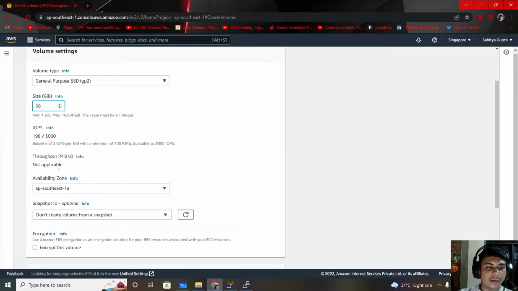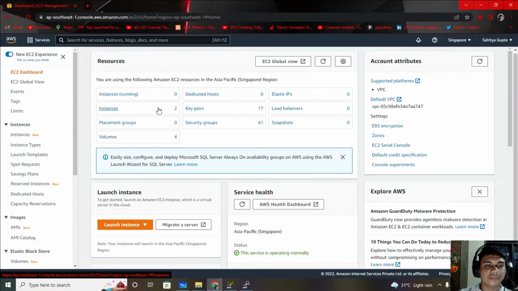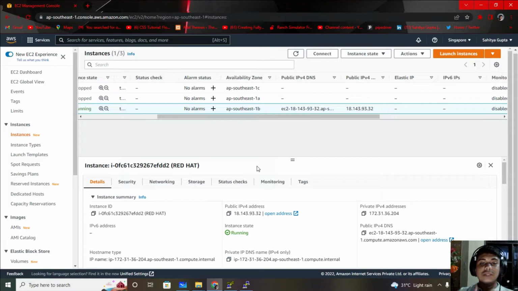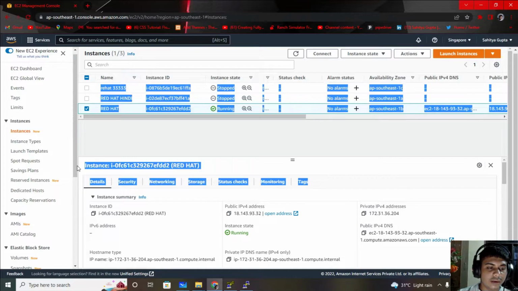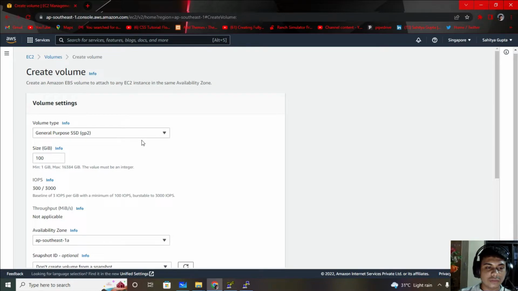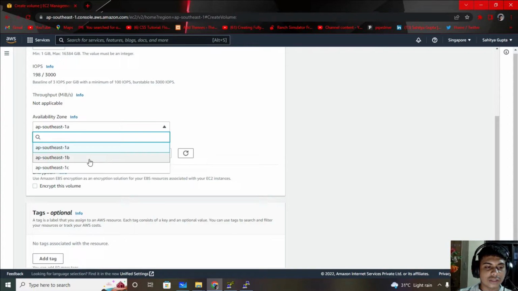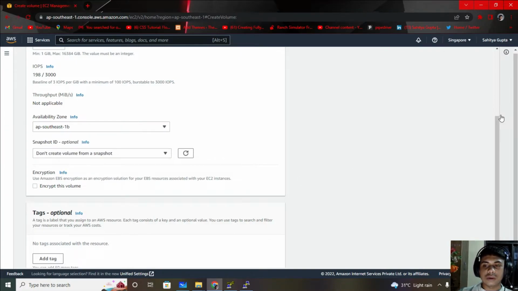What is my availability zone? I think my availability zone is southeast. Let me check first before making the volume. Availability zone is ap-southeast-1b. Alright, 1b. So let me just create a volume first by clicking on this. Now it's time to enter 66 GB. My server is in ap-southeast-1b. Now it's time to create.